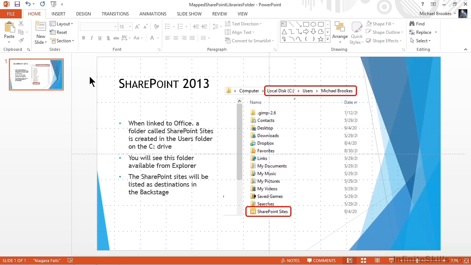When we link to Office, SharePoint, your Windows operating system, all kind of start working and collaborating together. I know, what a concept. What it does is it creates a folder called SharePoint Sites. It's going to be created on your local hard drive under the Users folder under your profile name. So we can see that this has been created under the Michael Brooks profile in the Users folder on the C drive. If we look down into the list of folders, we can also see a folder called SharePoint Sites.